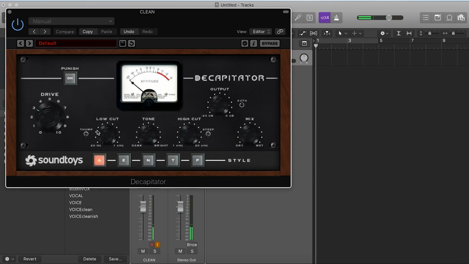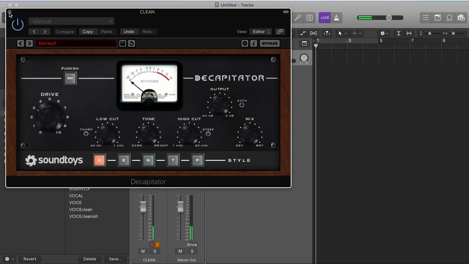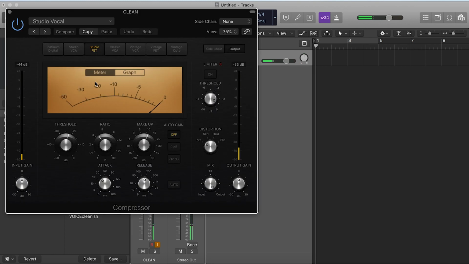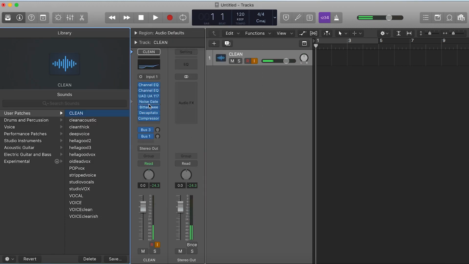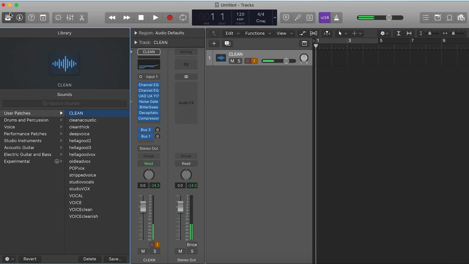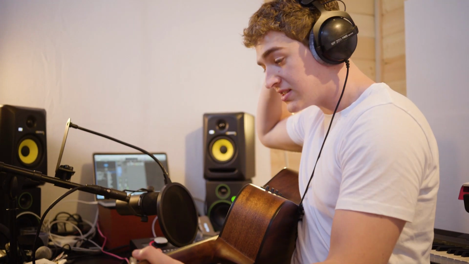Decapitator is a purchase that I made, an investment, and it gives saturation and a little bit of distortion, but in a really good way. And then I have a compressor, just a Logic compressor over the whole thing, as well as a compressor after my EQing that came with my Apollo Twin when I first got it. So that's my stack. I use this for guitar and for my vocals to start out with, and then I tweak things depending on how the sound is.